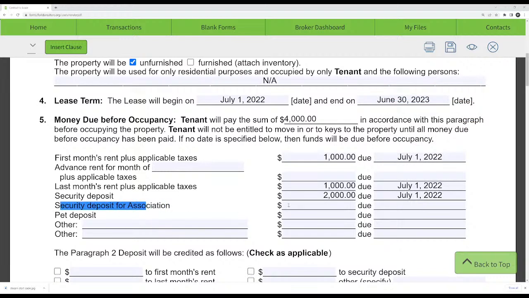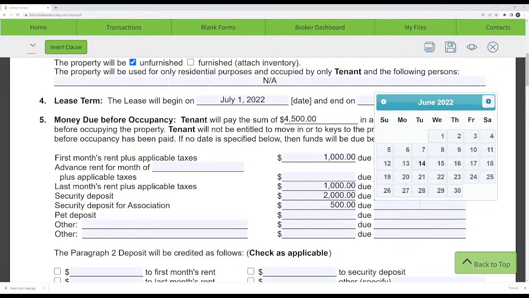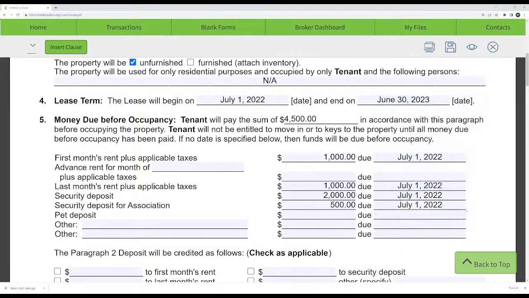If there's an association, in Florida, especially in South Florida, I know a popular thing is there's a condo association or a homeowners association in the community, and sometimes they have their own separate deposit. So let's say the landlord wants a security deposit, first month's rent to move in, last month's rent, as we have here. But then also the association within the community wants a deposit as well, for their own security, and let's just say it's $500. So the tenant's going to have to pay a $500 security deposit to the association as well. But if the association doesn't require one, you don't need to fill that out.